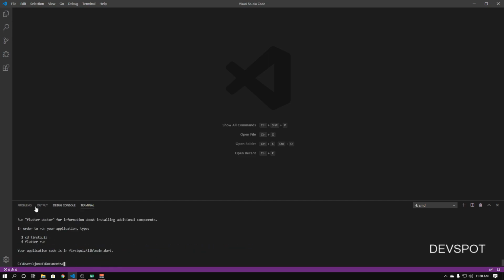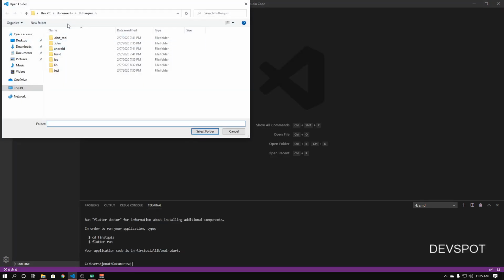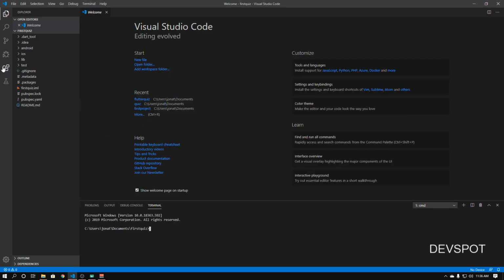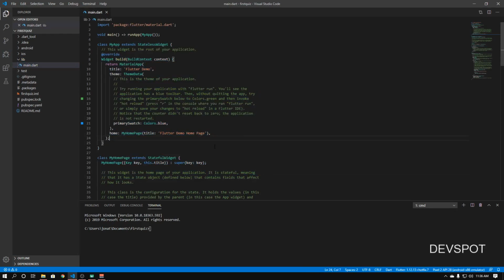But you can see here that we have our app created. Let's now open up that folder. So I'm just going to go into open folder and select it, which is first quiz. And we're probably going to need to open up terminal again. Yes, we do. New terminal. Let's go to the lib folder and then main.dart. You can see here that we've got some code already generated, and I'm going to show you what this does. So let's type flutter run and let that run.